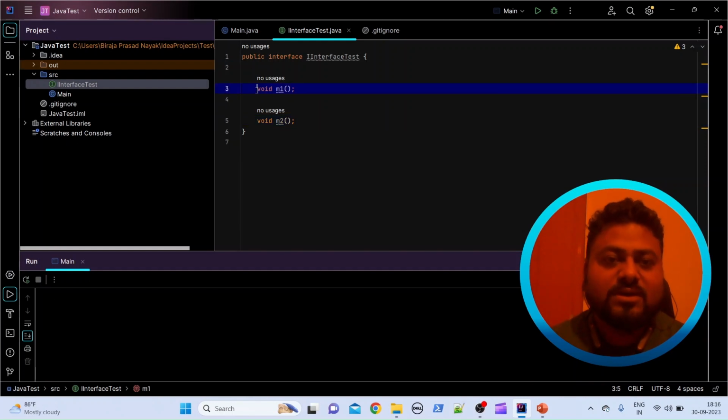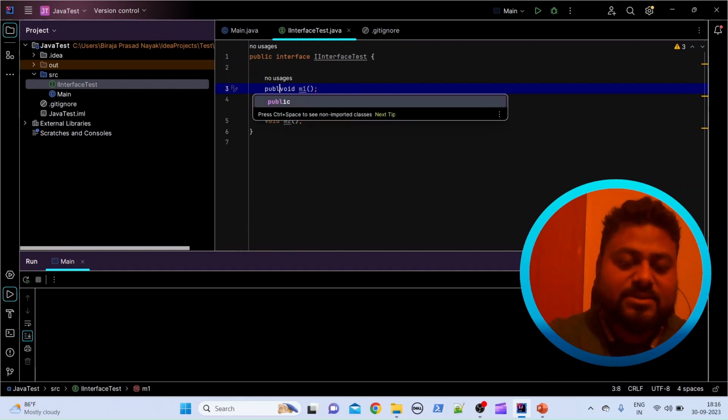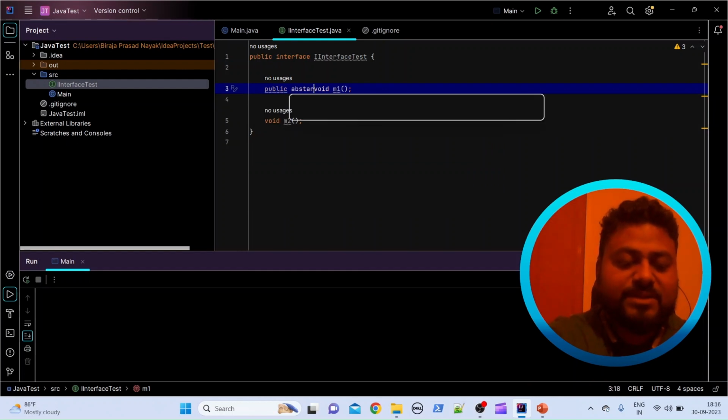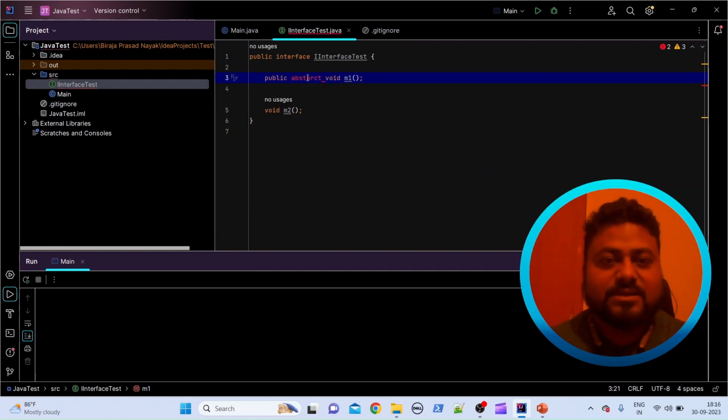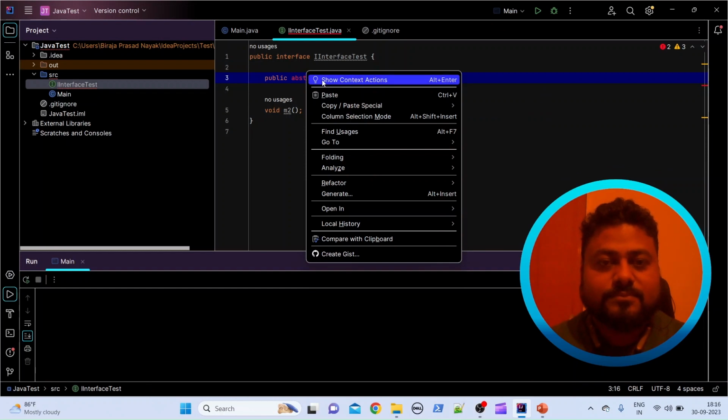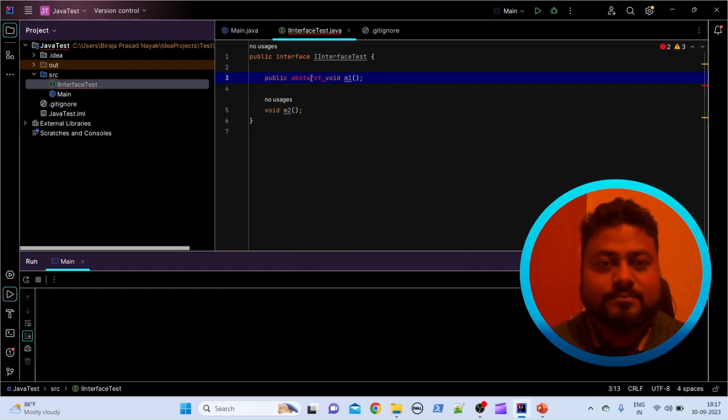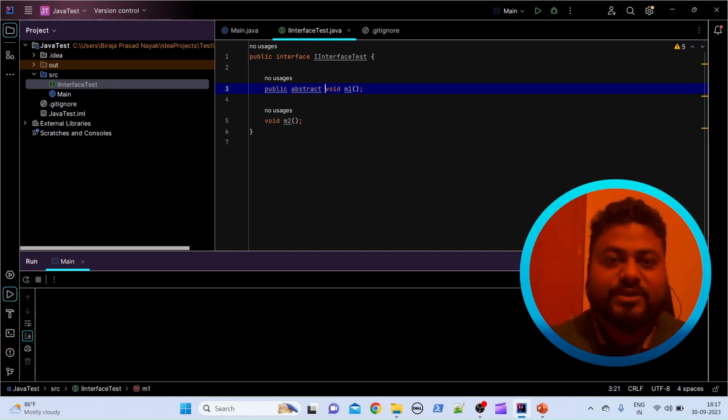By default, the methods of an interface are public and abstract, whether we declare it or not. So let me make m1 public abstract. Now this is the interface.